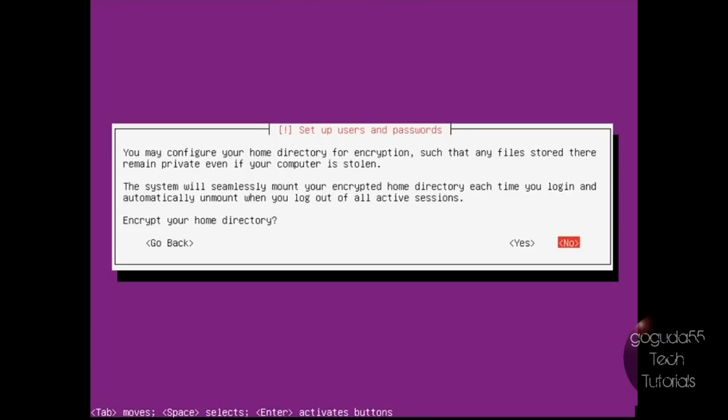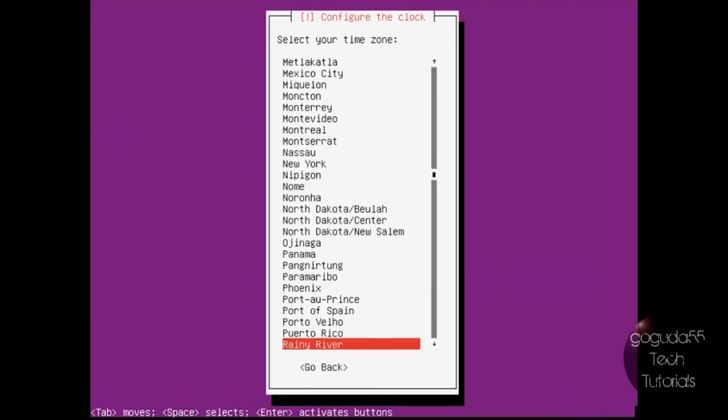Now it's going to ask if you want to encrypt your home directory. If this server is going to be storing crucial information in the home directory, I recommend hitting yes here. However, for the purpose of this tutorial, I'm just going to hit no. It's going to ask if your time zone is correct, and in my case it is not, so I'm just going to select the correct time zone.